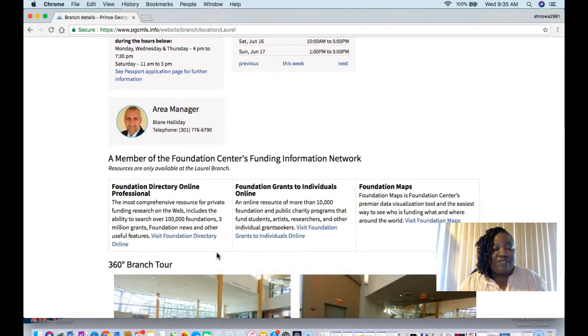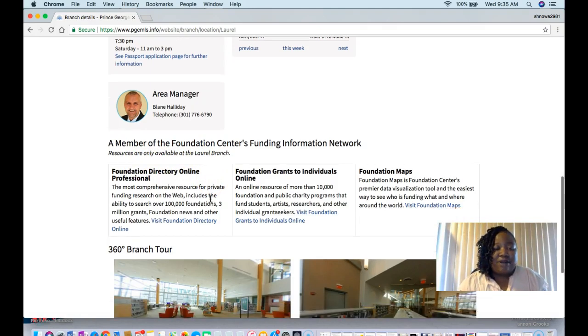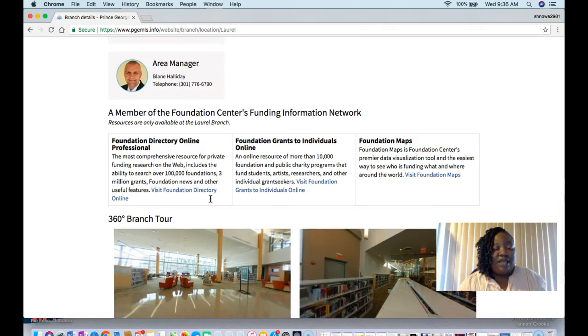Then there's information about a member of the Foundation Center's Funding Information Network, and resources are only available at the Laurel branch. So if you would like to find out more about the Foundation Center, you can contact the library and get more information. Then there's also online information about the foundation. There's the foundation directory, there's the foundation grants to individuals, and then there's the foundation maps. And you can read more about each of those here.